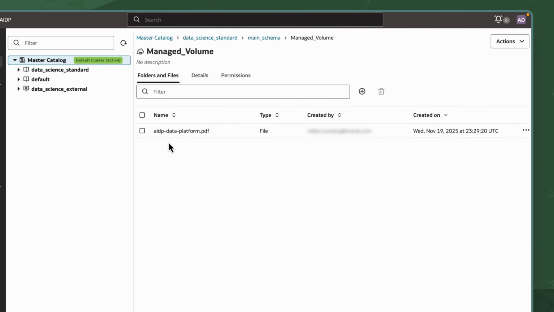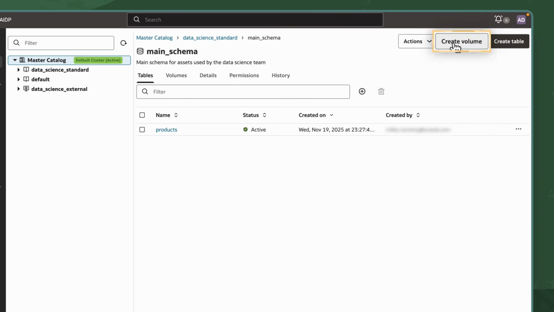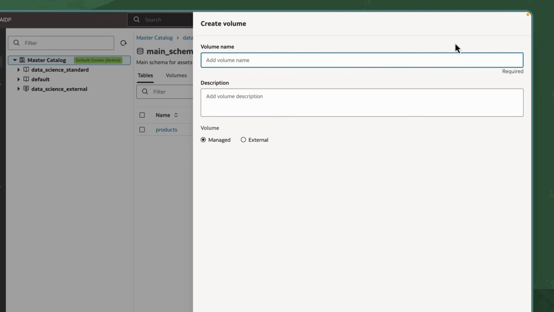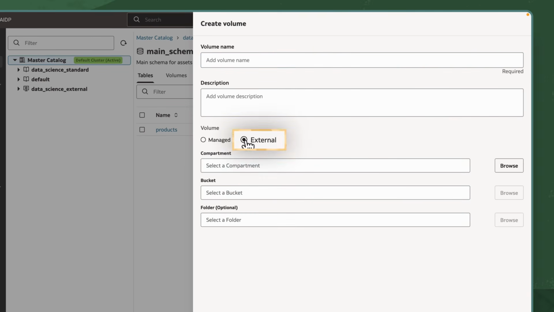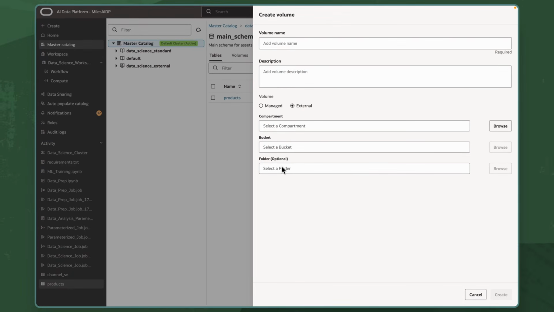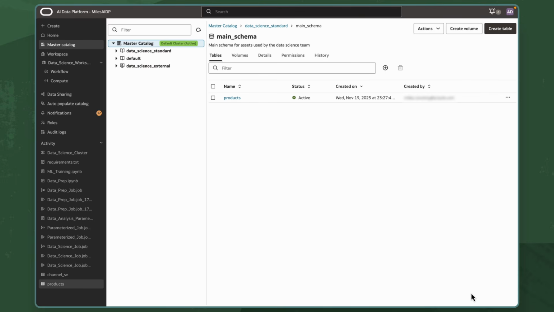Next, I'll create another volume, but this time it will be external. I'll navigate to the Schema Volumes page and click Create Volume. I can also create an external volume by navigating to the Schema Volumes page, clicking Create Volume, then External Volume. I don't need an external volume for this example, so I'll cancel for now. Now that I've set up managed and external catalogs with schema and volume, I can centrally organize and manage all supplier information in Oracle AIDP.